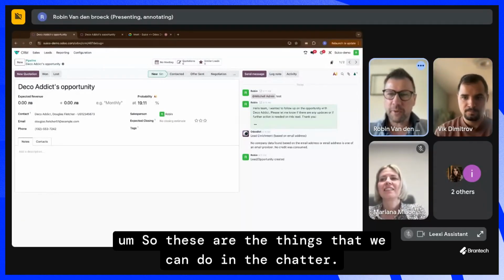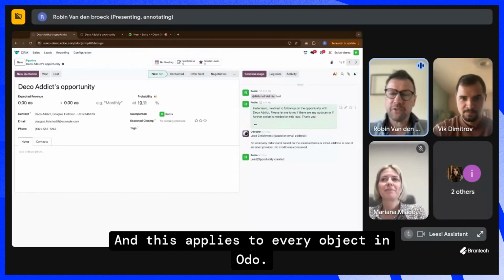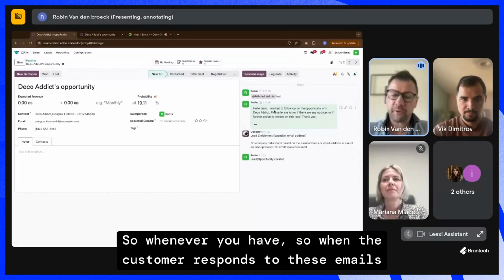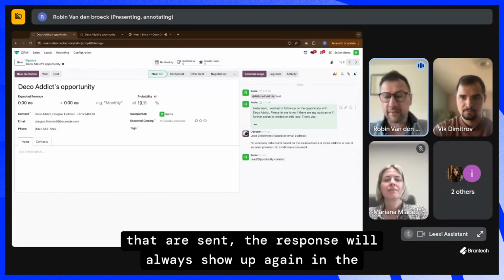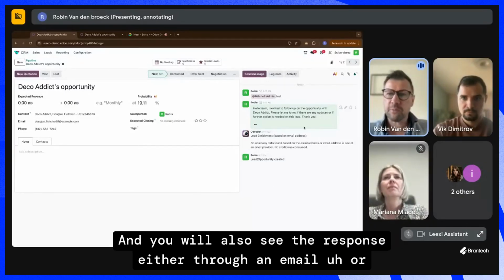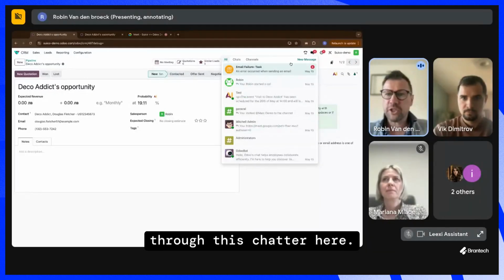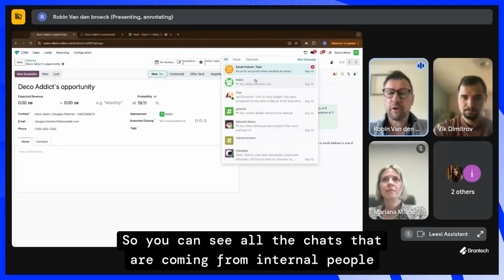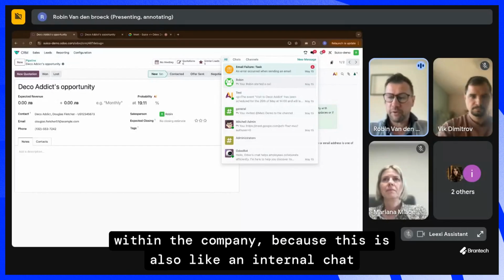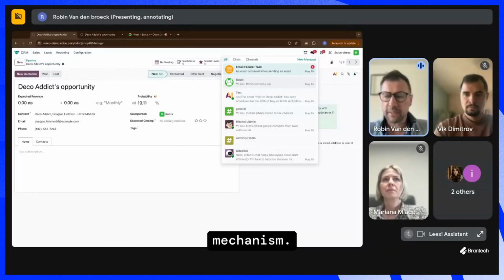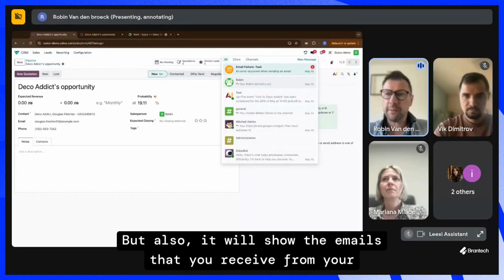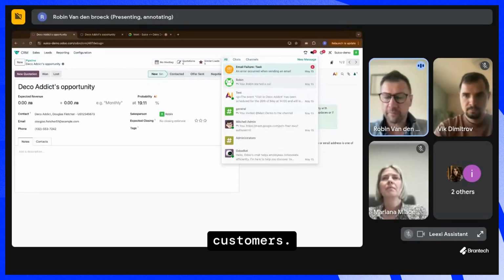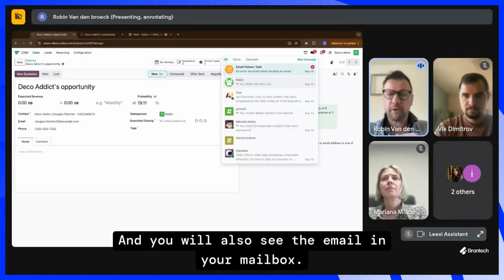So these are the things that we can do in the chatter, and this applies to every object in Odoo. Whenever the customer responds to these emails that are sent, the response will always show up again in the chatter, and you will also see the response either through an email or through this chatter here. So you can see all the chats that are coming from internal people within the company, because this is also like an internal chat mechanism. But also it will show the emails that you receive from your customers. And you will also see the email in your mailbox.